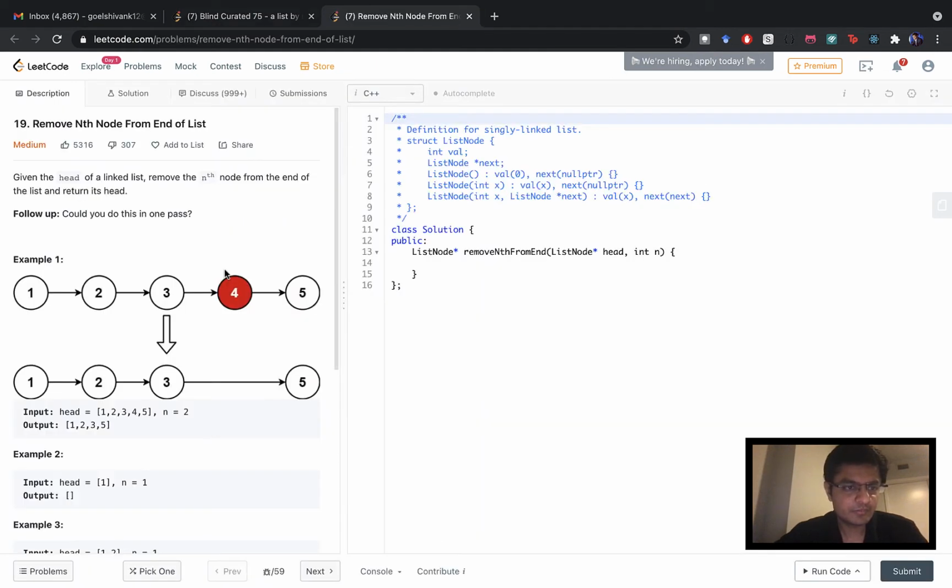So we are given the head of a linked list and we have to remove the nth node from the end of the list and return its head. And the follow-up is, can you do this in one pass? So for example, here is the linked list 1, 2, 3, 4, 5, and if n is equal to 2, we have to remove the second last node from the list, and we have to return this list 1, 2, 3, 5.